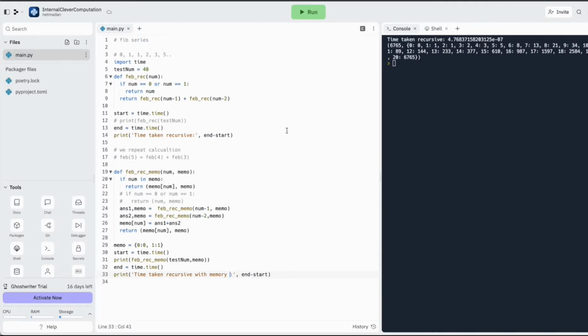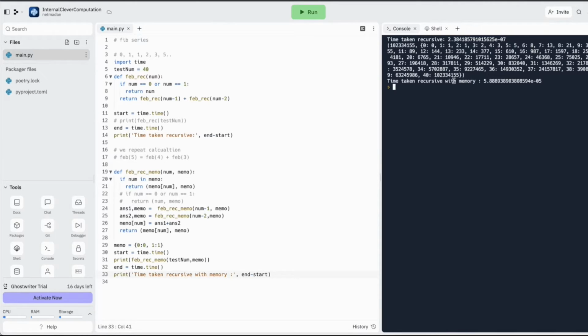So we need this one here, and this is the time taken for recursive with memory of previous calculation. So let's run this, and we see the time taken is very less when compared to the other one. Here it takes about 5.8 to the power of minus 5 seconds, which is very less when compared to almost a minute when it took for this simple recursive problem.